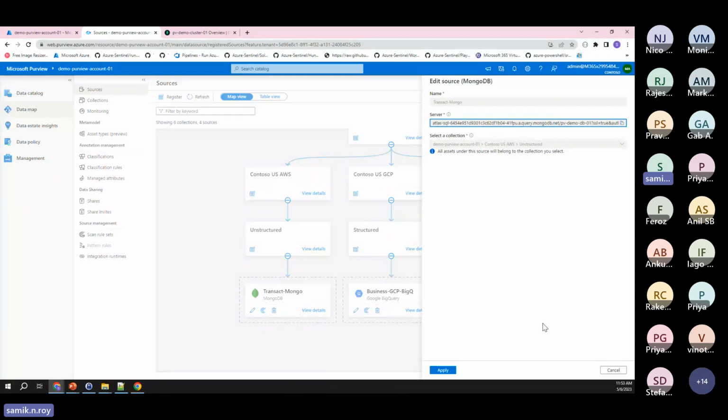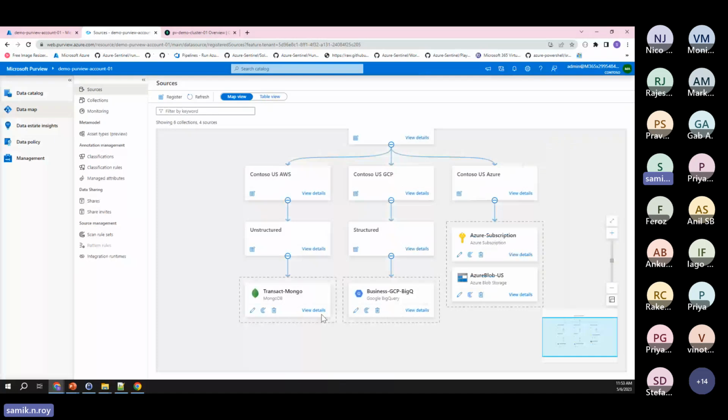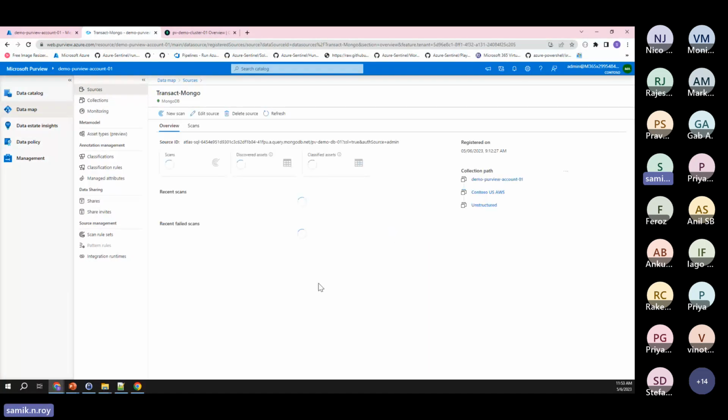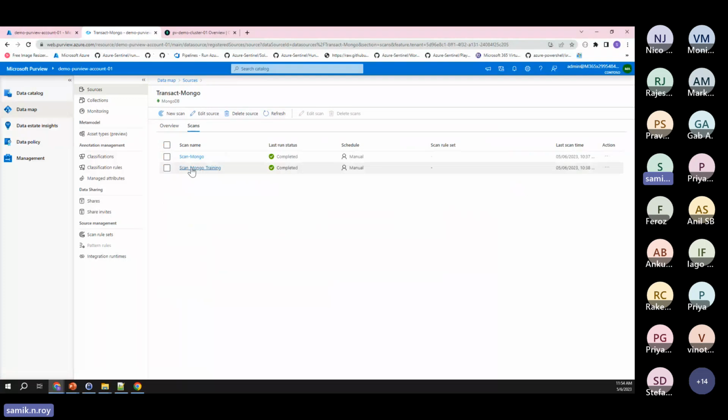So right now, let's cancel it. And we're going to go to view details. In the view details, you can see there are two scans which are created for this. And you have the option of a new scan. You can edit that. And I'm going to go to scans. You can see there are two scans. So what I have done here is I have configured scans for each.